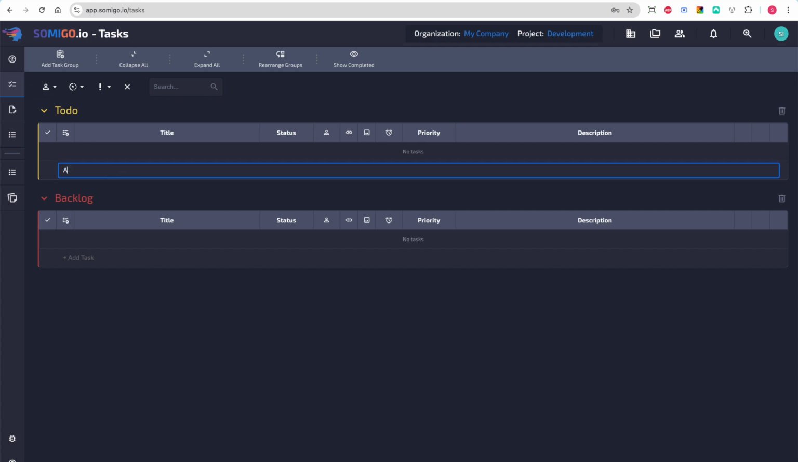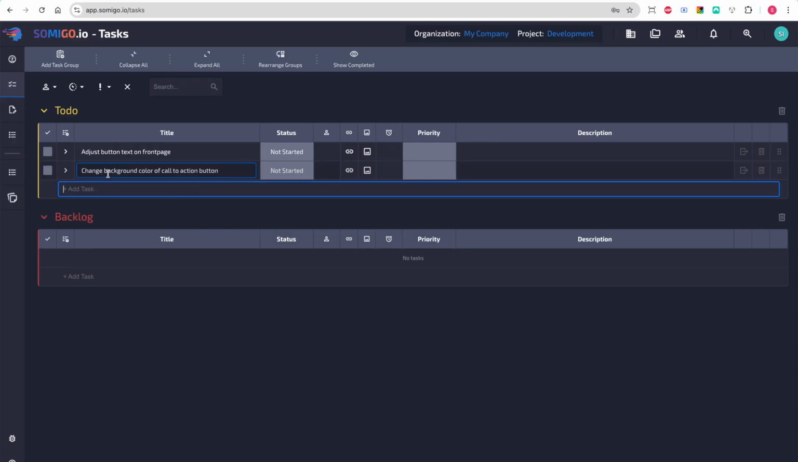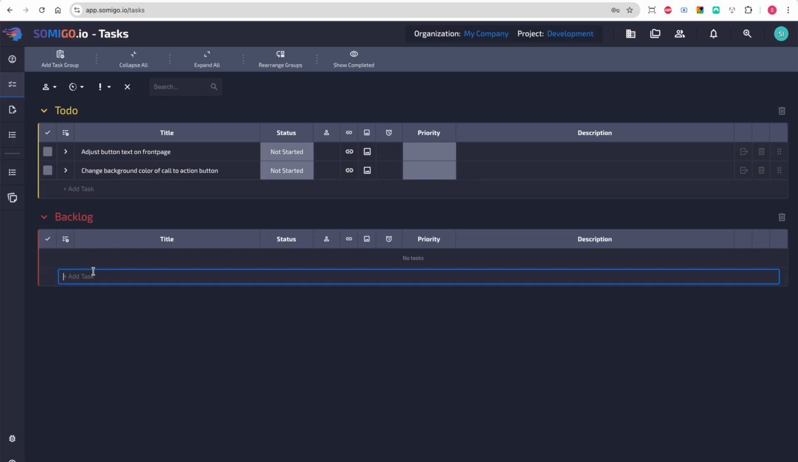You could say, adjust button text on front page. And maybe also change background color of call to action button. And here in the backlog we have privacy policy, and add system-wide notification bar.